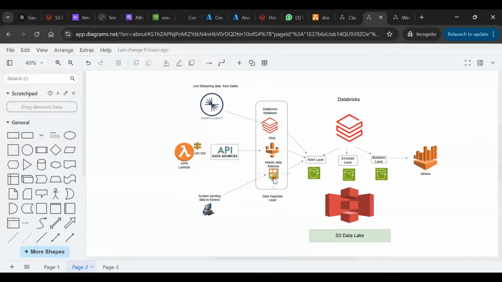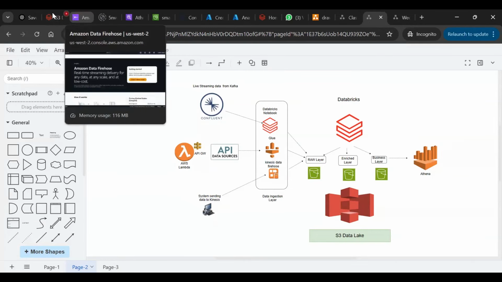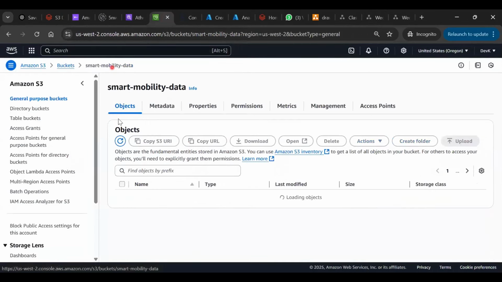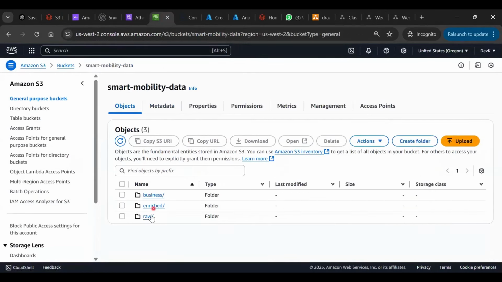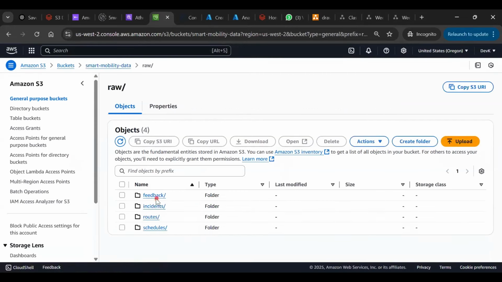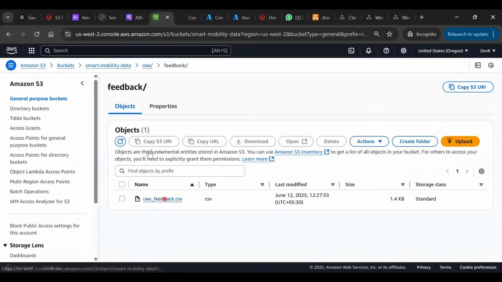This is the Kinesis file data host. So currently I have loaded some files in S3. Based on our yesterday's discussion, if I go to my S3 bucket, smart mobility data, I have loaded some files in the raw layer, for example CSV and so on.